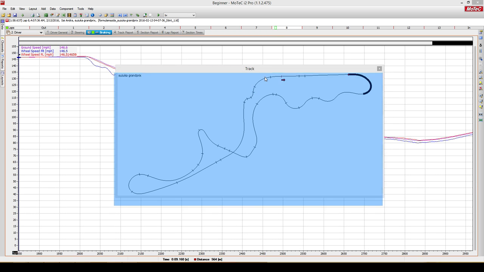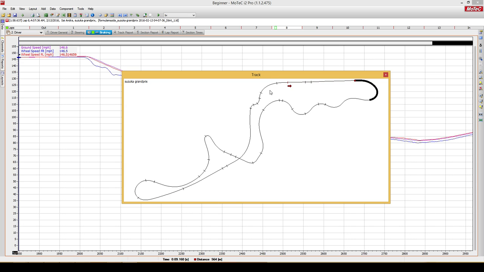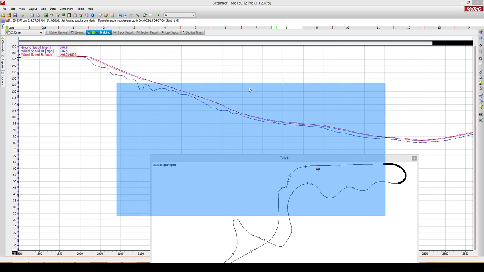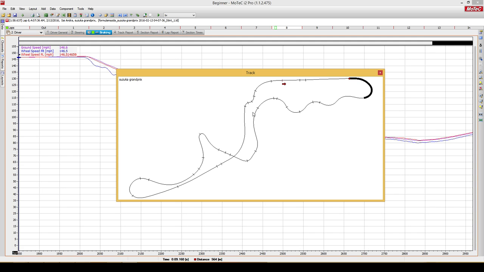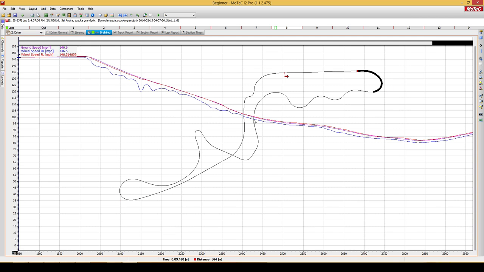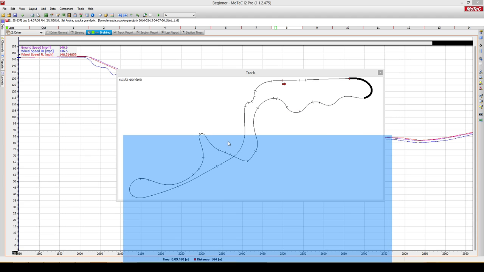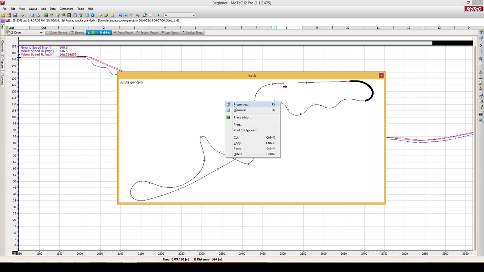Now, obviously, when this window is up, we can't see what the actual data is showing us. So what you can do is hit Control-Shift-T, and it turns on transparency for the track. And then you can just toggle it on and off with Control-Shift-T. But as you can see, it's a little bit hard to read when you're looking at data.